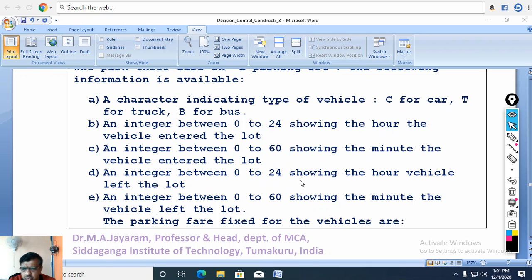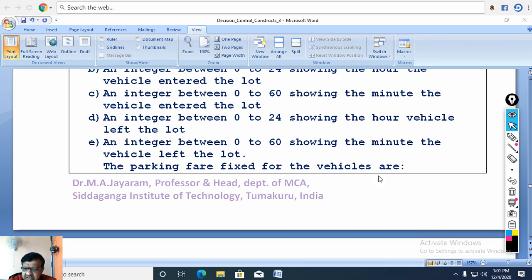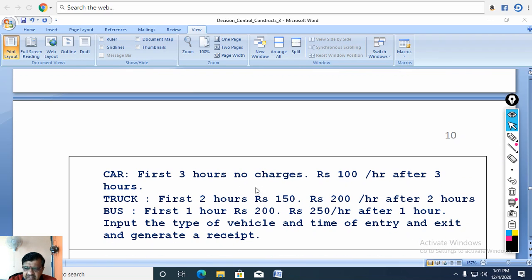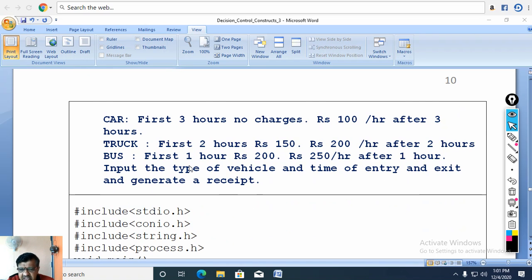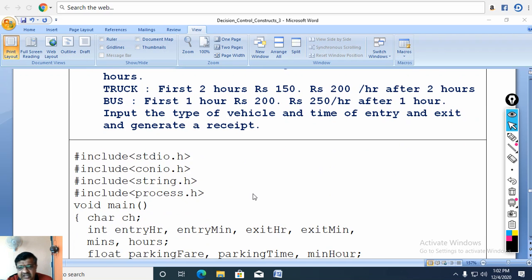An integer between 0 to 24 showing the hour the vehicle left the lot, and an integer between 0 to 60 showing the minute the vehicle left the lot. The parking fares fixed for the vehicles are: for a car, first 3 hours no charge, rupees 100 per hour after 3 hours. For a truck, first 2 hours rupees 150, rupees 200 per hour after 2 hours. For the bus, first 1 hour rupees 200 and rupees 250 per hour after 1 hour. Input the type of the vehicle and time of entry and exit and generate the receipt.